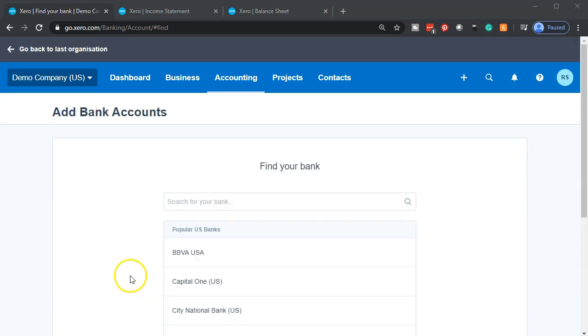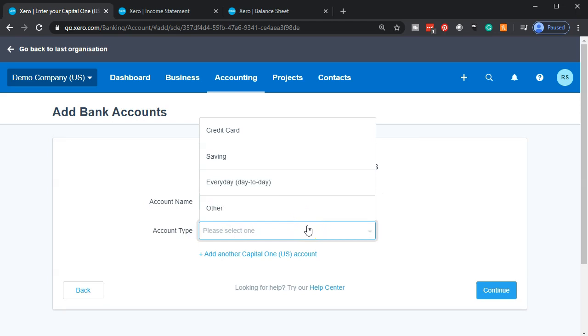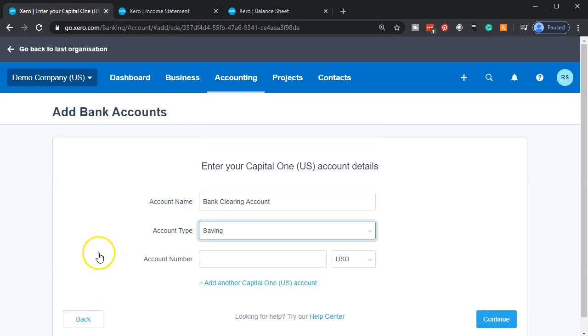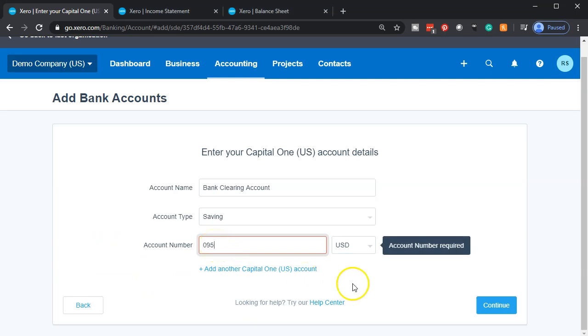You can then choose your institution. I'm just going to say Capital One. So for the institution account name, I'm going to call it, not a credit card, I'm going to call it Bank Clearing Account. And then I'm going to select the account type, which is going to be, let's put it into a savings account. So we're going to say savings account, and then account number, I'm going to put in here 095, and then I'm going to continue. So we're going to continue that.